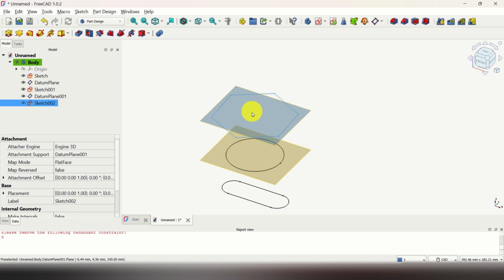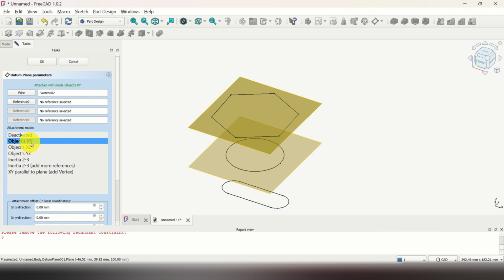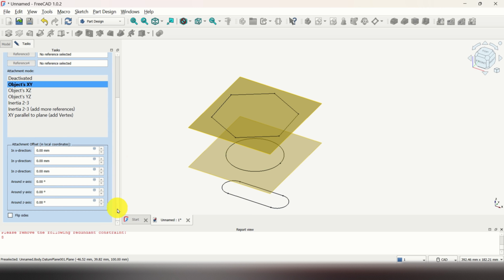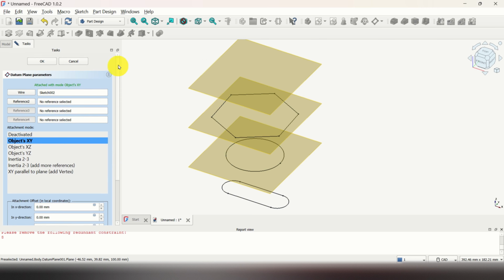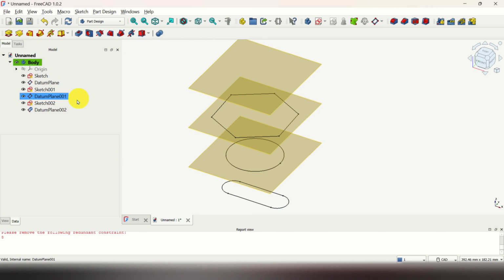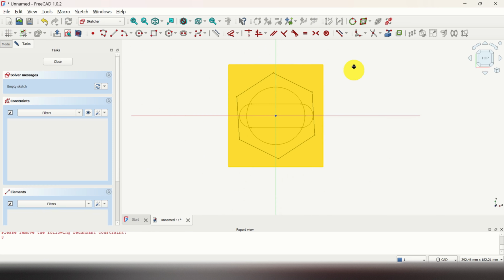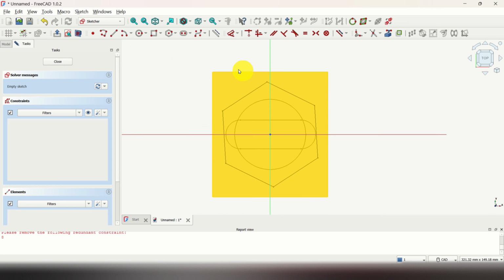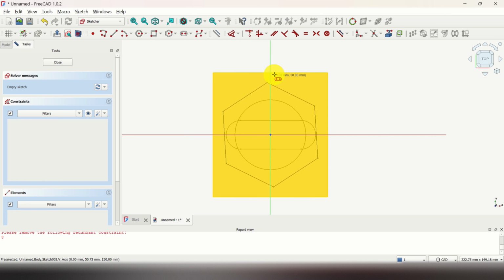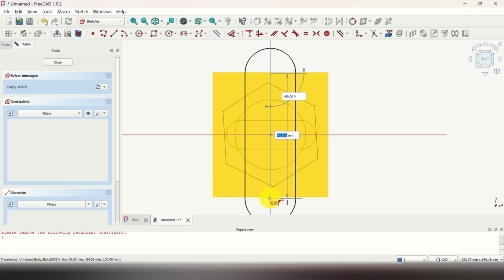Let's add the final cross section and the final datum plane. So click on this sketch, then click on Datum plane, make sure that objects XY is selected, and let's translate the plane for 50 in the Z direction. And now we have it. Click OK. And then let's click on a Datum plane. Let's click on a sketch. And over here, let's create the final slot. So click here, click over here, and let's create our slot. Here it is.